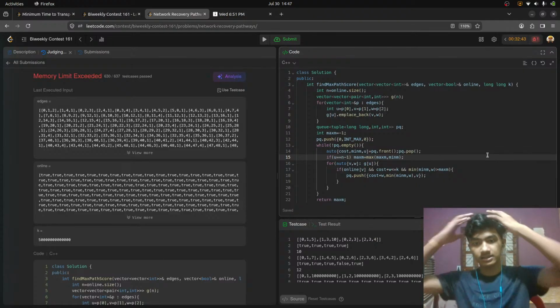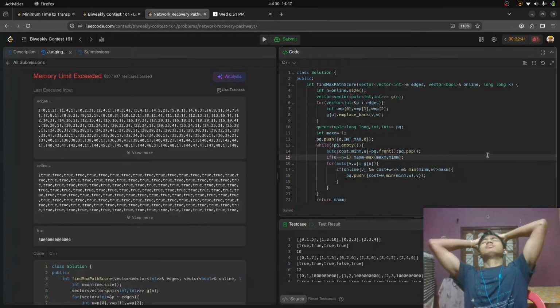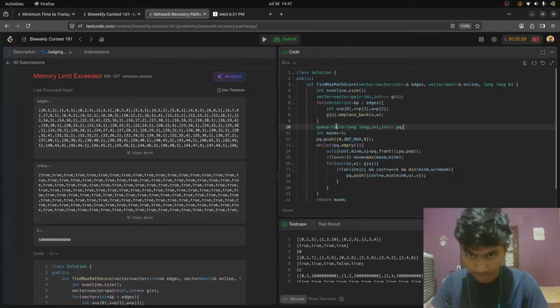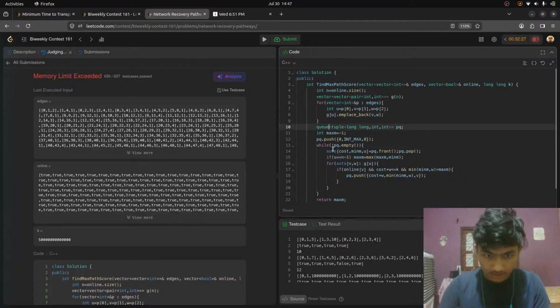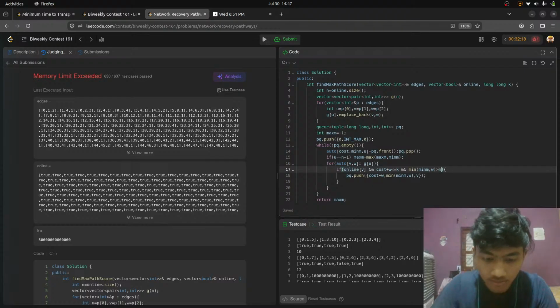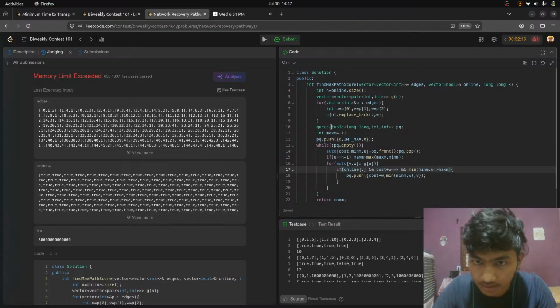Oh wait, I can do a binary search instead, right? Yeah, I can do a binary search. That will be n log n square. I can do a binary search. Okay, let's try to do a binary search, and the binary search will again use a priority queue.